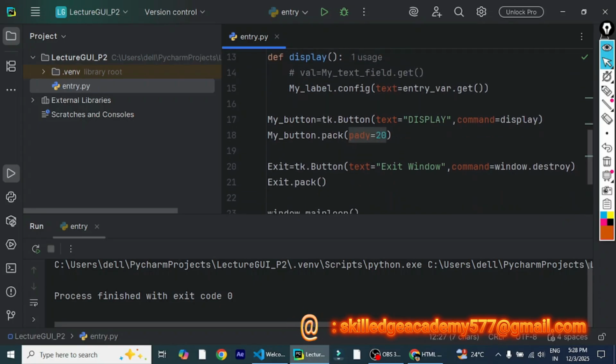So that's all for this video. In the next video, we will be discussing some other components such as the text component, which is used for entering multiple lines. In this example, we have checked the entry component, which is used to enter a single line. We cannot enter multiple lines in the entry component. So in the next video or lecture, we will be discussing the text component of GUI programming in Python.